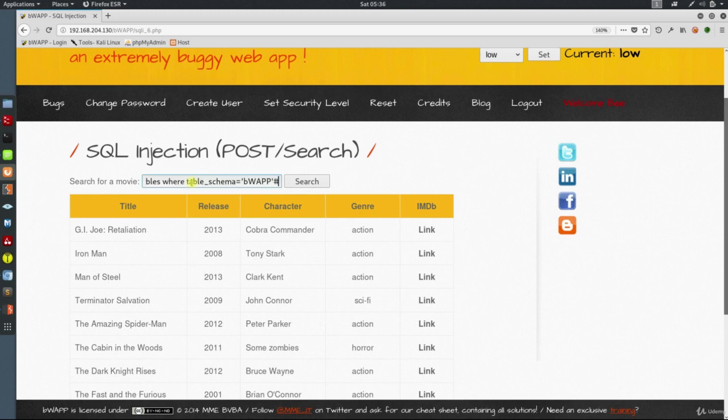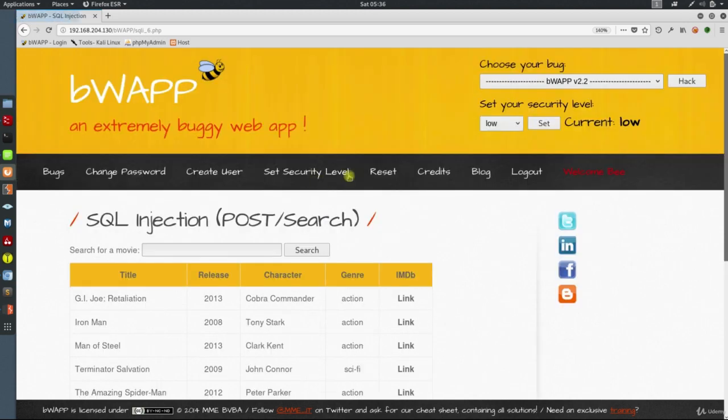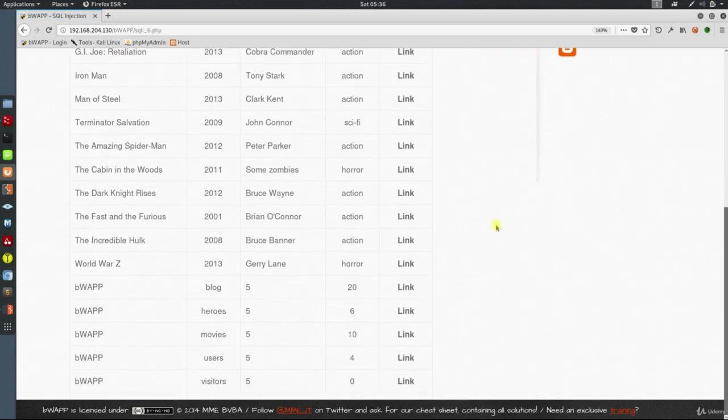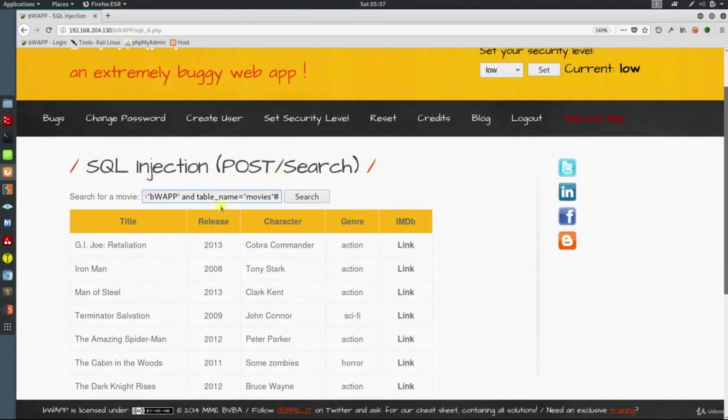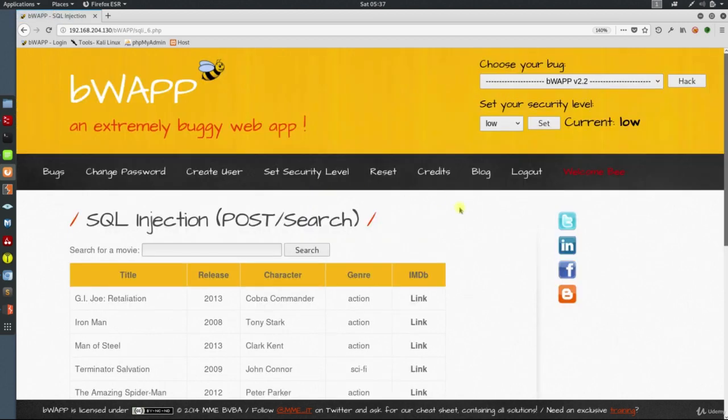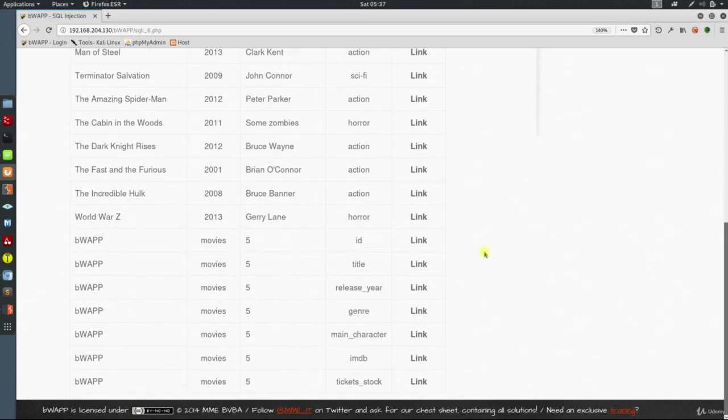Paste this payload to see the tables of bWAPP. And here it has 5 tables. Here you can see the row numbers of the tables, and this is where you get to choose a table to target. So I'm going to get the columns of the movies table. So here are the column names.